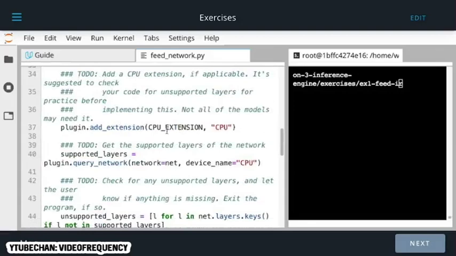Further below, I added the CPU extension. Now for your own, I'll actually suggest that even once you've figured out how to use add extension, you might try running the code without it. You'll notice that some of the models actually don't need the CPU extension that we used here, but at least one of them will. As far as supported layers go, you can use the query network function we discussed earlier.